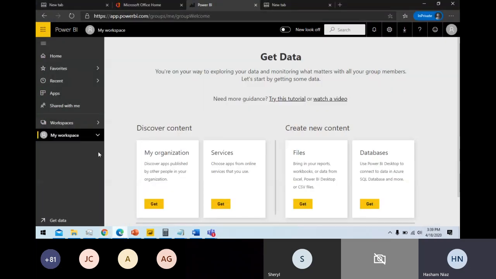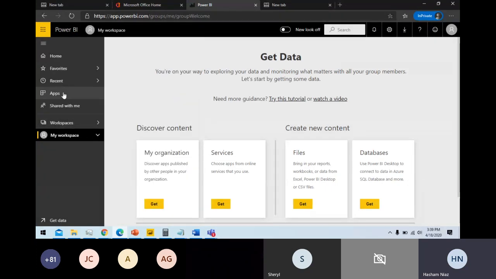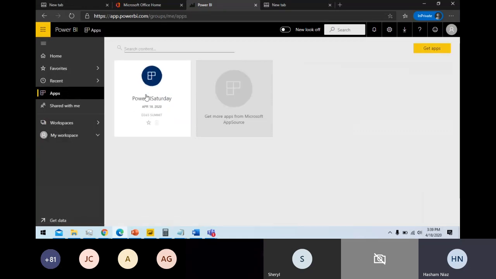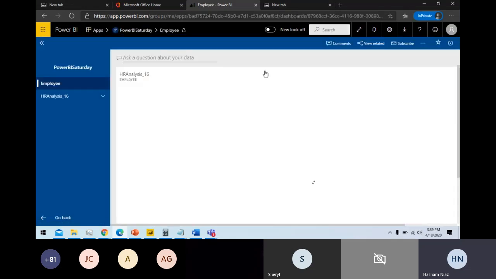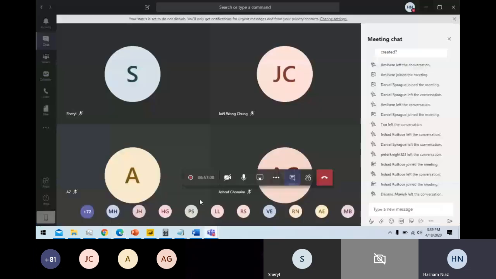If I go back to this particular user, I don't have access to the workspace. Remember, I don't have access to the workspace. I have access to the apps. So if I go back here, I now have access to the apps and I can do everything. Any questions till this point? Are we clear?